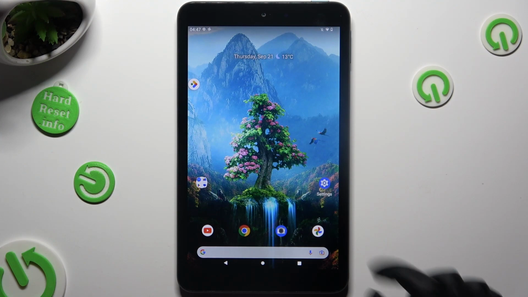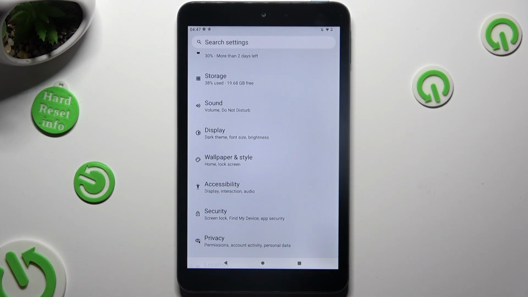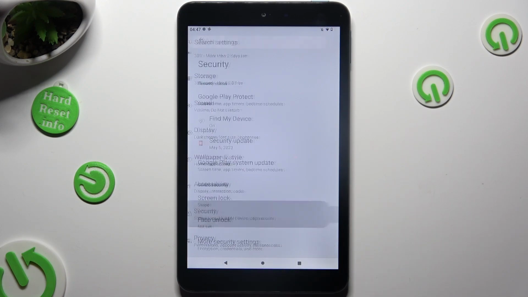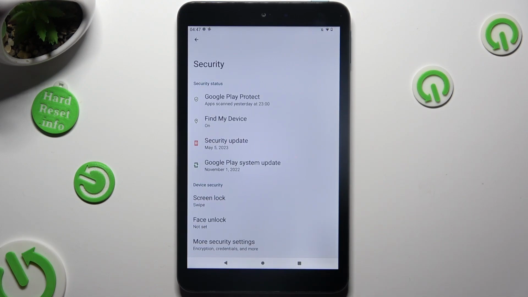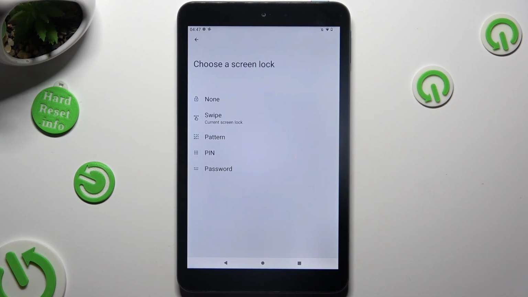Begin by going into Device Settings and scrolling down to access Security. Then tap on Screen Lock and decide which login method you want to use: pattern, PIN or password. When you're ready, tap on the chosen one.